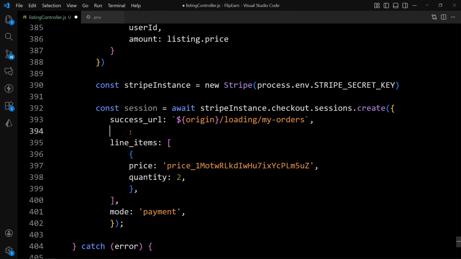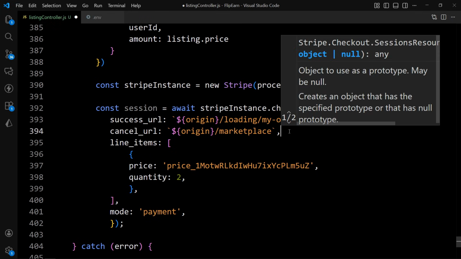After that we'll add the cancel URL also. So in this cancel URL property, let's add the same thing, just copy and paste it here. And in this one, we'll add the origin slash marketplace. So if the order is cancelled, then the user will be redirected to marketplace.